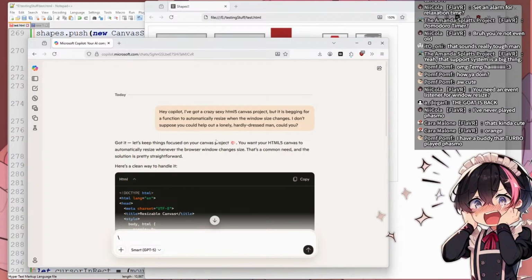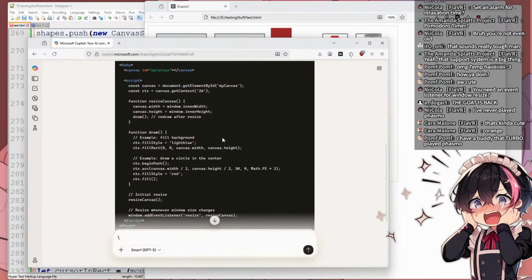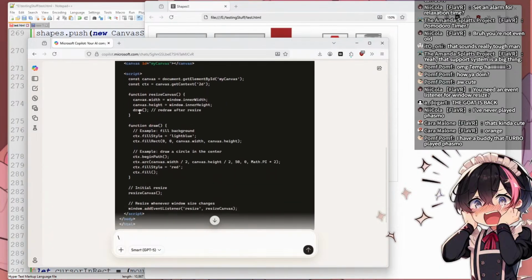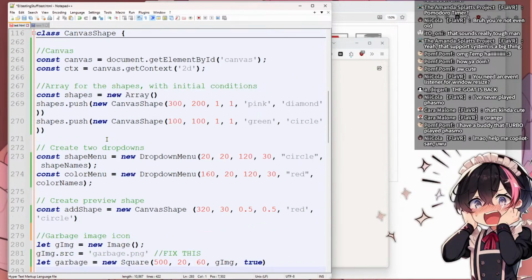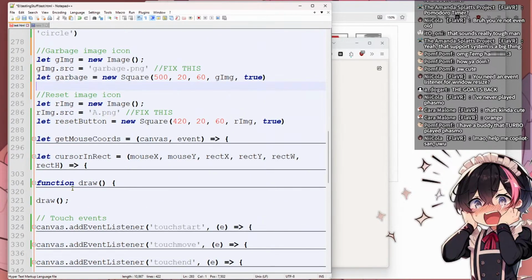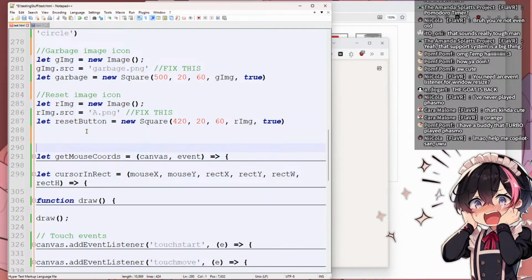Thank you, Copilot. Okay, so let's steal what I can get here. Function resize canvas. Okay. Here's my functions. Functions. Events.